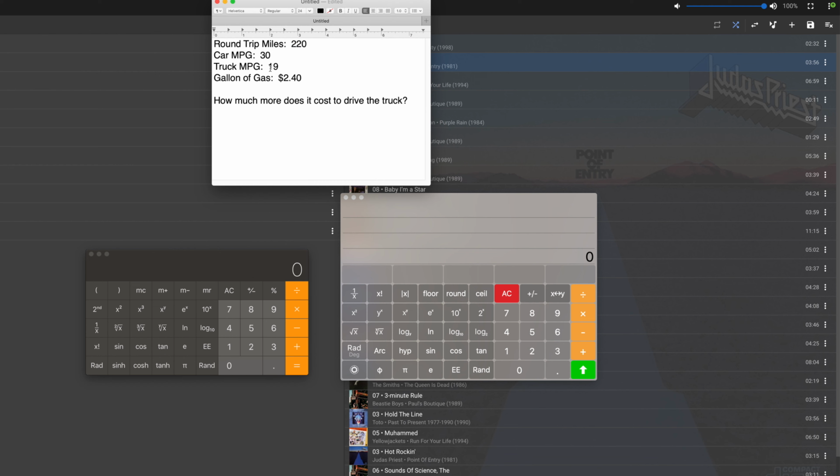And the car gets way better gas mileage. So if we know that a gallon of gas costs $2.40, how much more is it going to cost to take the truck on the trip than the car? So the key to this is simply finding out how many gallons you're going to use at these miles per gallon over 220 miles. So we start this with the regular algebraic calculator.